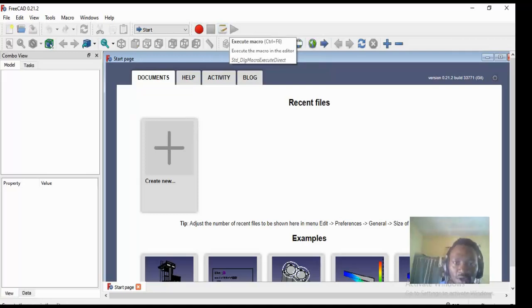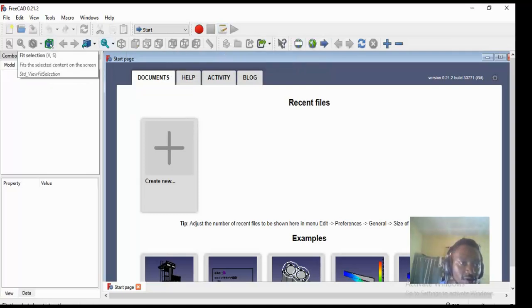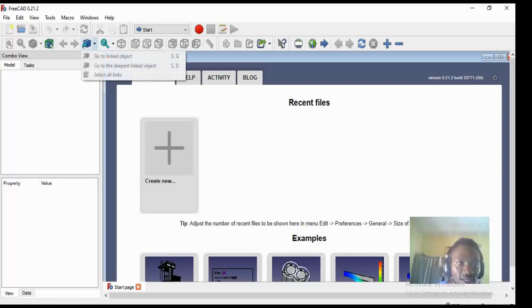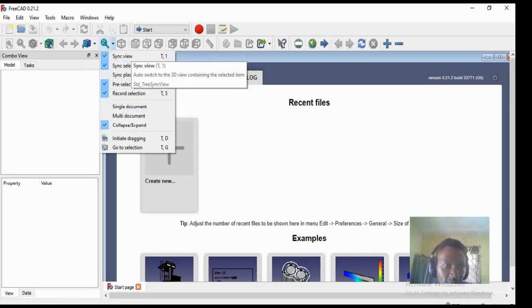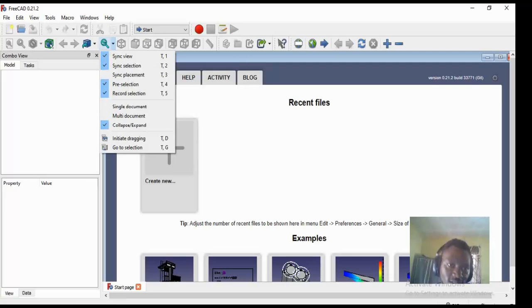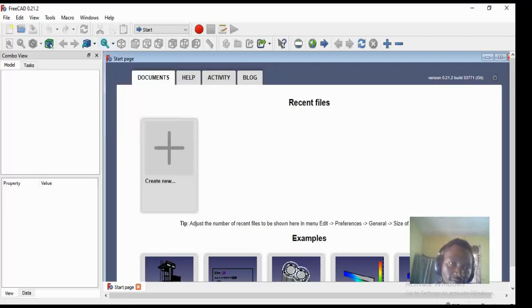Box selection, back to previous selection, forward selection, go to linked object. You want to link an object, you will understand this better later. Now sync placement, we'll talk about this later. Now for this one, this is your isometric, front, top, right, rear, bottom, left. Your ruler, measure distance, create path, create group, make link, make sublink.